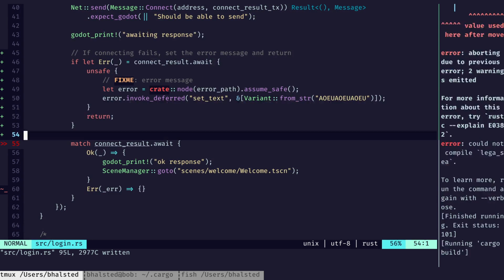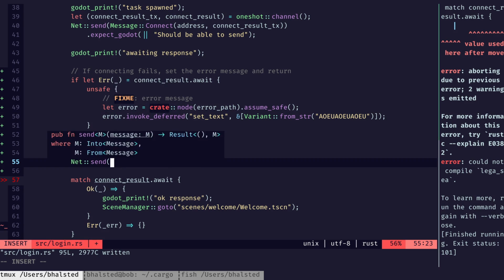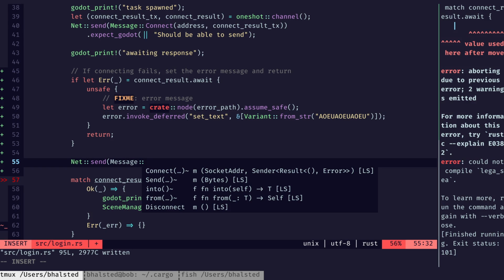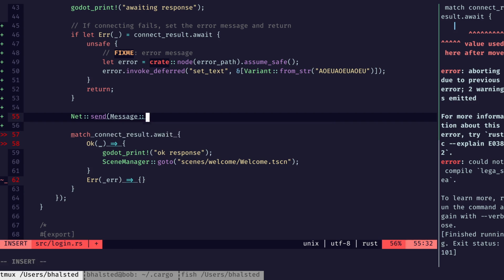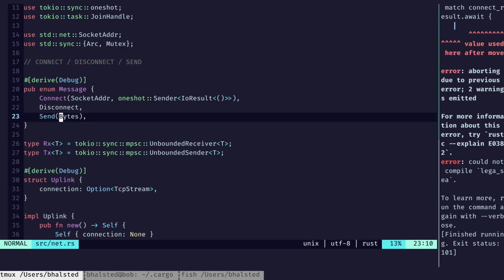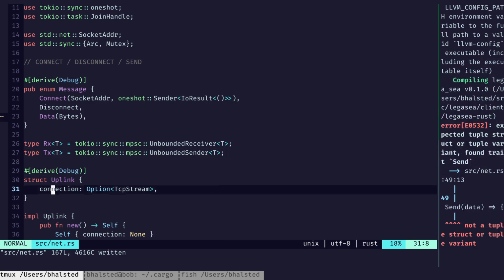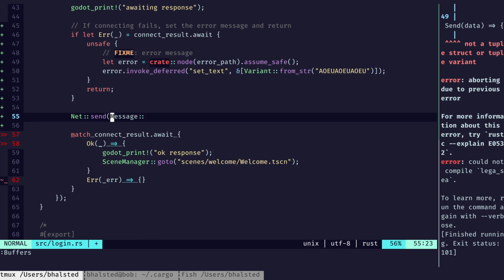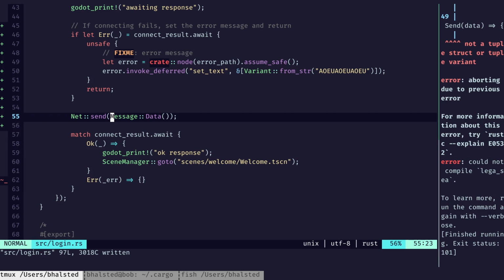Okay. So then next we send a message. The message is going to be the login. I've forgotten. What does that look like? That's a terrible name. Send? Message send? We're going to call net send, message send. It's gross. Bytes or data? All right, so we'll send something there.